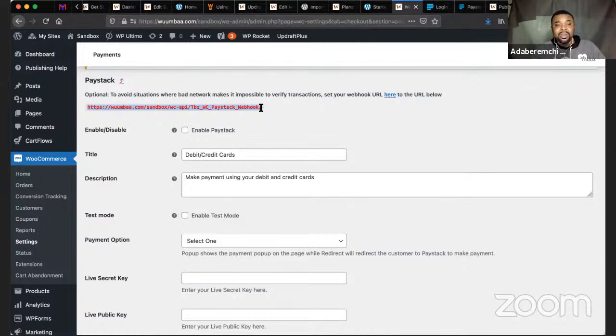Sometimes the customer is trying to pay, and then while the payment is still trying to go, the connection from Paystack to the website breaks, and then their payment eventually goes, but the website does not know that the payment has happened. So this is a way of keeping the website and Paystack talking to each other about that transaction. So you need to copy the link in your own settings area.